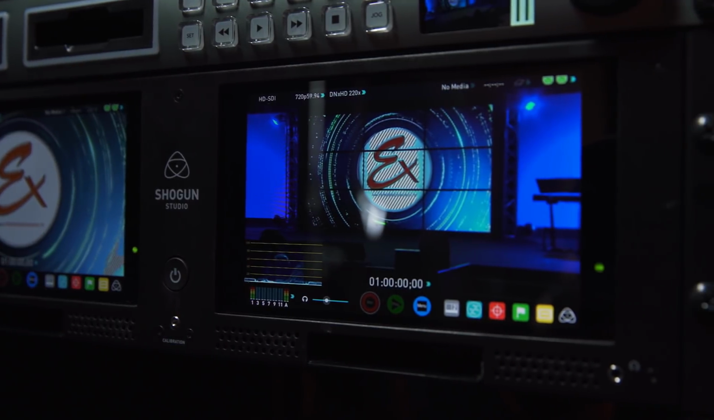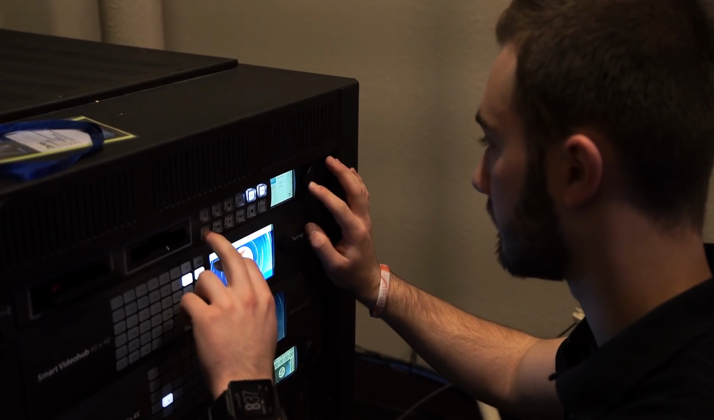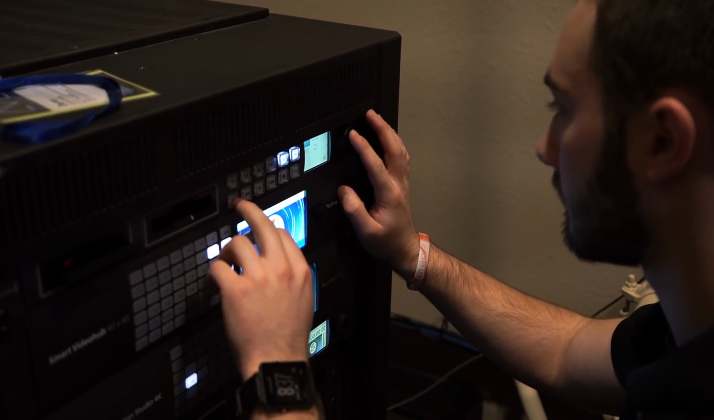Then we have 2 HyperDeck recorders. I found that the HyperDecks actually corrupt media, so I'm not a big fan of that, so we're going to be upgrading to more Atomos Shogun recorders.